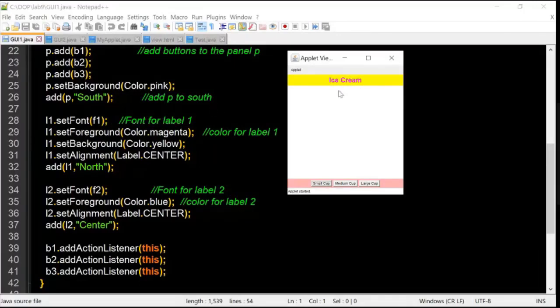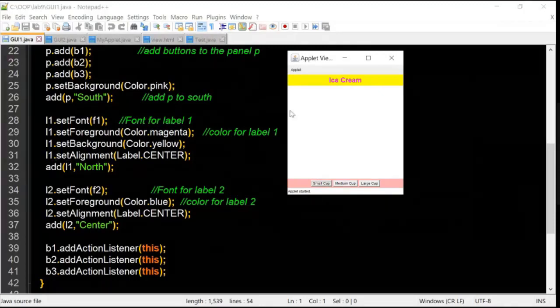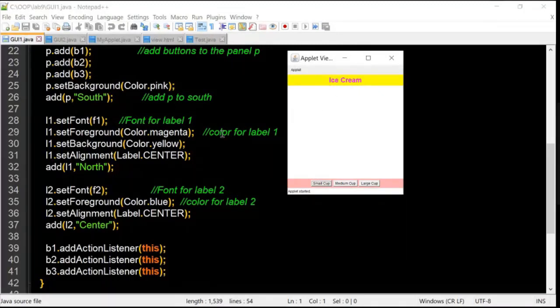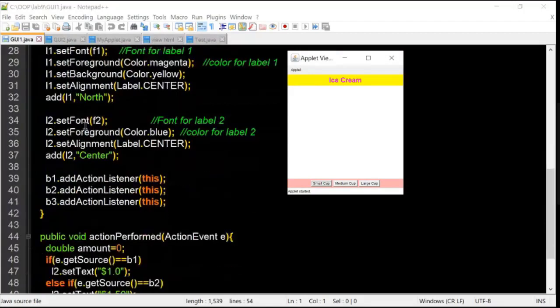Look at here, the ice cream. This is the font 1 we use, and the foreground color is the magenta color. And then set the background color to the yellow color. Look at here, this is the yellow color. And then set the alignment of label 1 to center. Look at here, center. Also we add label 1 in the north location of the border layout. This is the north location. I hope you understand how we can set up the elements or components in which location of the border layout.